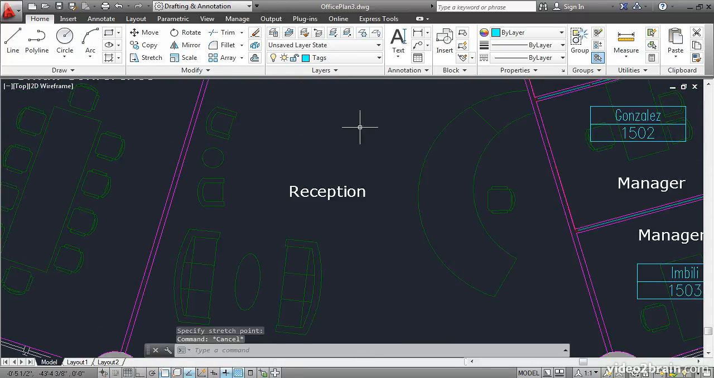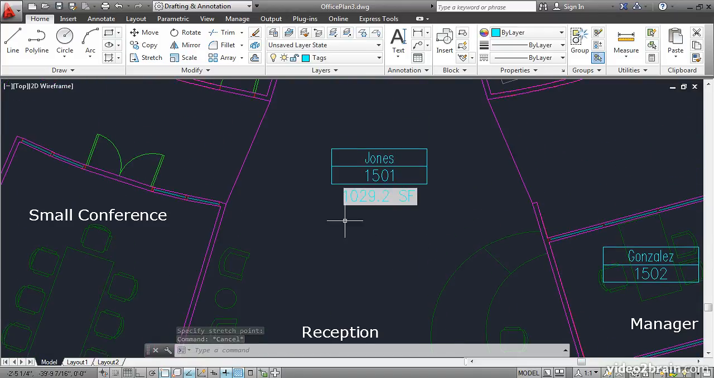Pan up here, and you'll see that the area remained the same. The reason for that is the drawing needs to be regenerated for the fields to be recalculated. So type REGEN for regen and press Enter. Now we get a new square foot value.